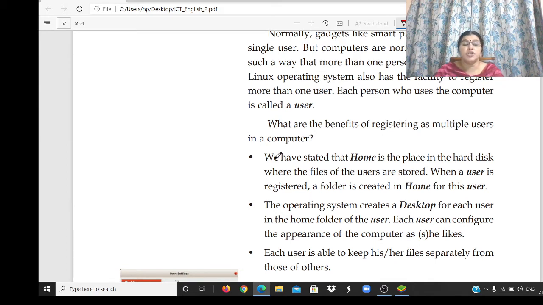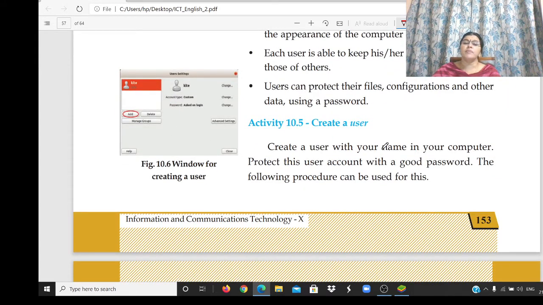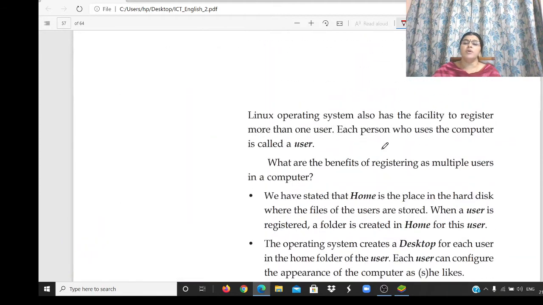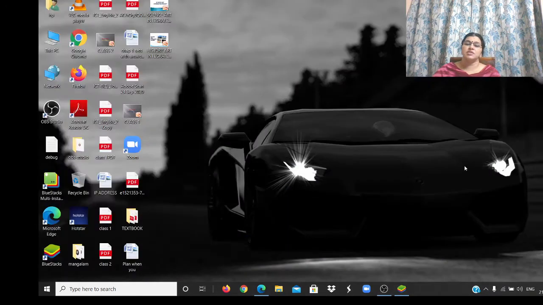When we create a new user, what do we get? A home folder and the desktop. When I create a new user, what all will I get? A home folder, and what else? A desktop will also be given. Desktop, you know what is desktop? This is the desktop. I'll be getting a desktop and a home folder.